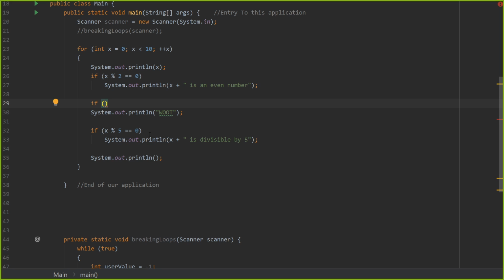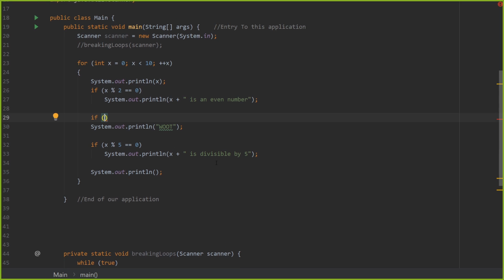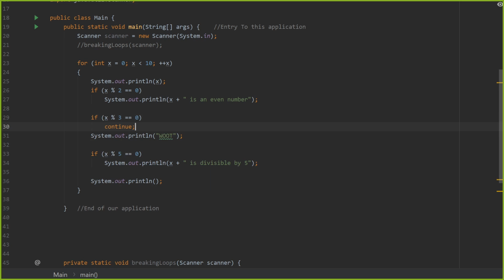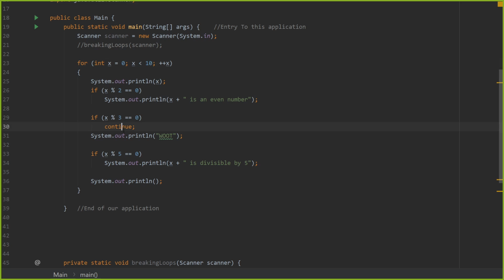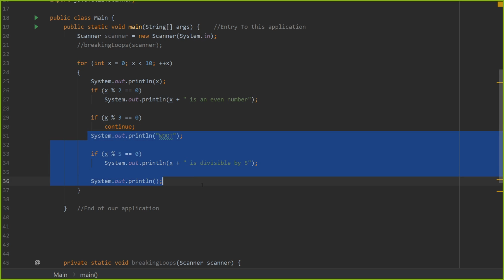We're gonna say, this number over here. I know the code is a bit ugly, I'm sorry for that. If x is also divisible by 3, we're gonna continue. And what continue will do is skip the rest of the body and go on to the increment, then to the condition, then back to the body. So whenever the continue is hit, either inside of a for loop or a while loop, it will skip the rest of the body.